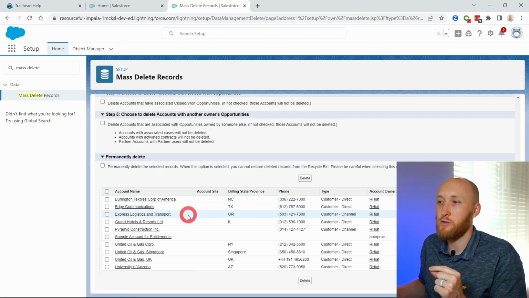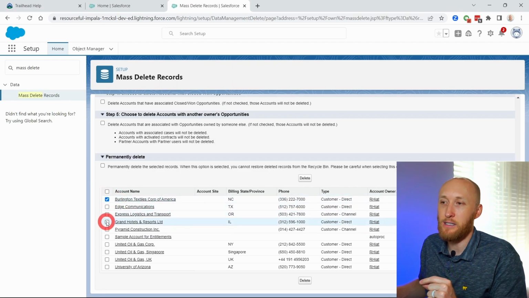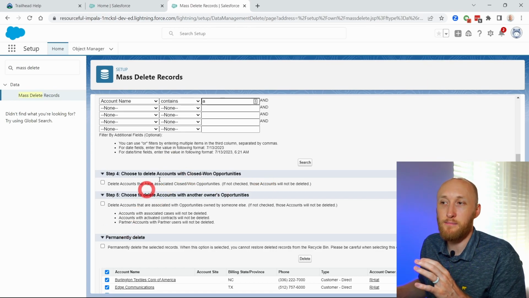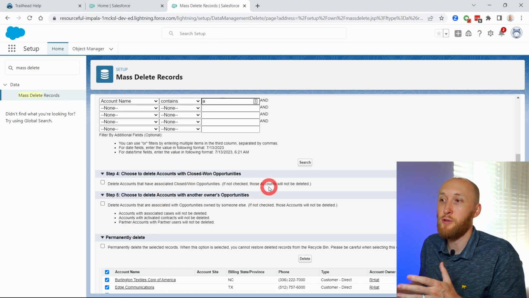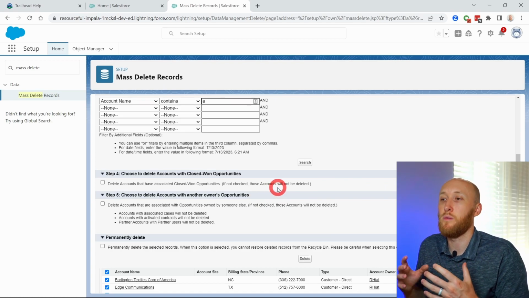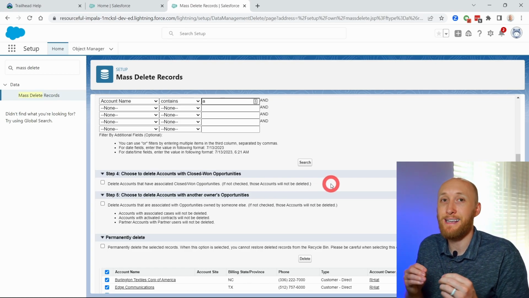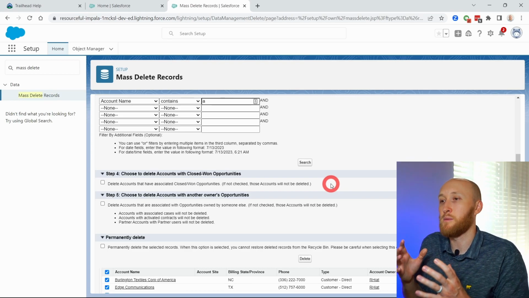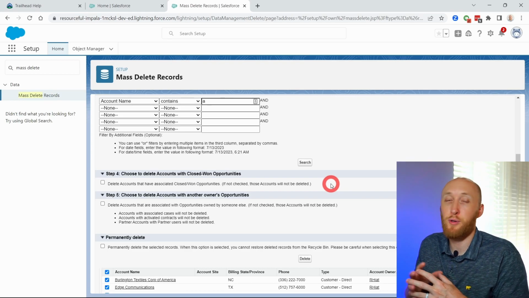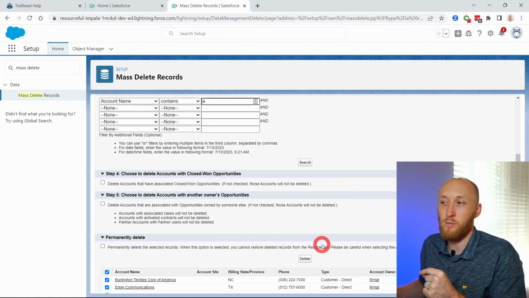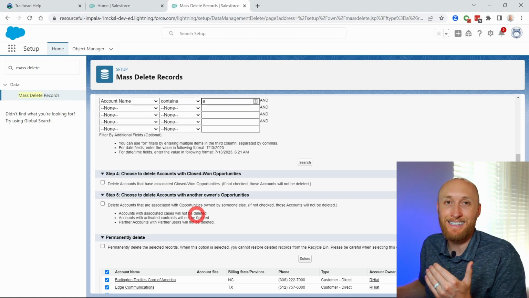And what's great here is that you can select individually or mass select the entire list and look to delete. Now what's important are these different options that you have here. For example, you can choose to delete accounts with closed won opportunities, because if not, if an account has a closed won opportunity, the account will not be deleted as it shows here. As well, you can look at deleting accounts with opportunities owned by someone else, as well as you can permanently delete. We'll talk about the recycle bin a little bit, but understand the different options that you have here in the mass delete.